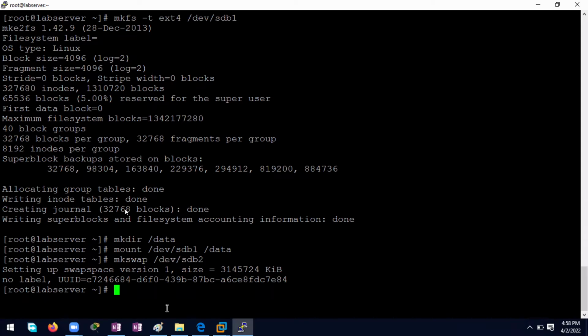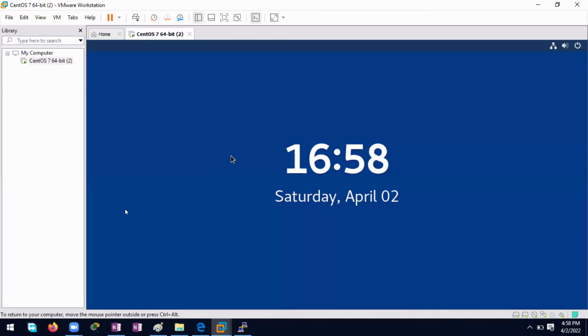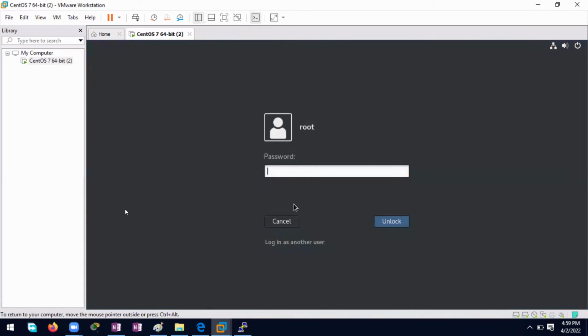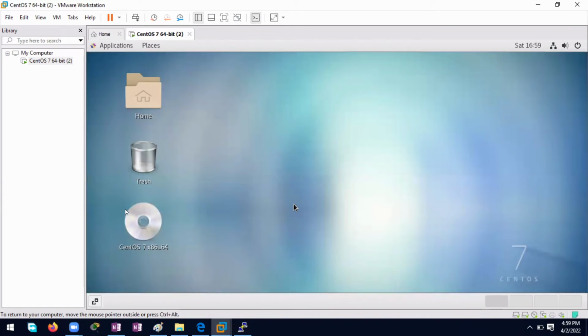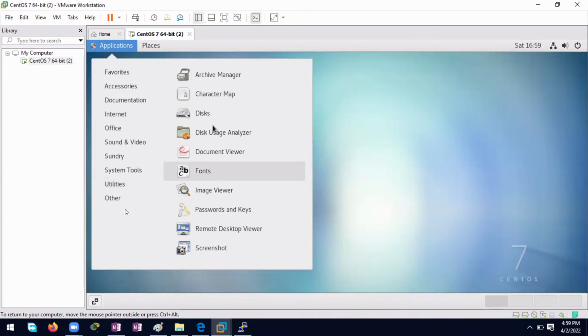And now I want to turn the swap partition on in the file system. So I can use swapon /dev/sdb2. Now if I use lsblk, it will show you all the information. If you go to your GUI and check the Disks utility, you can see all this information set up in your system. So go to applications, utilities, click Disks.